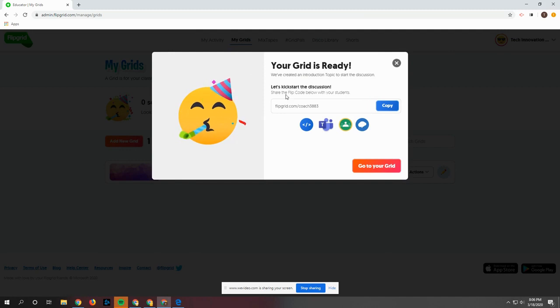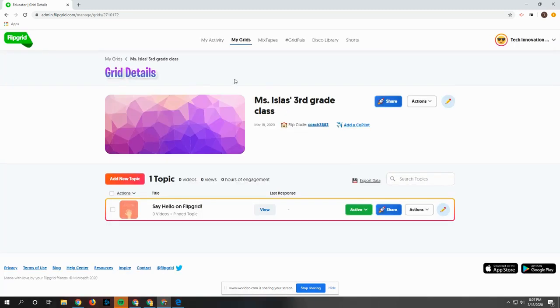Here you can see a lot of different ways to share your grid with people, but you can always find that again. So I would just click Go to your grid. So it starts you off inside of your grid or your class, and Flipgrid automatically adds one topic for you. You may notice that there's two sections that have share, actions, and an editing pencil. If you look over where the title of your grid is, all of these relate to your grid or your class. Down here in the topic section, all of these relate to that specific topic.